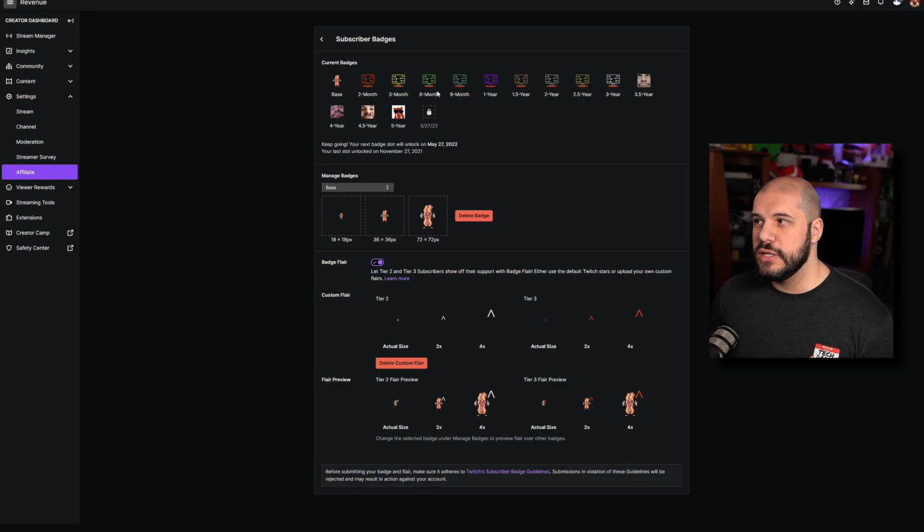Now, unfortunately, I don't know why, but the badge section on Twitch doesn't have the same resizing feature that the emote section does, so you have to save 3 versions of each badge: 18 by 18, 36 by 36, and 72 by 72. I don't know why they don't have a resizer, but whatever, not a big deal.